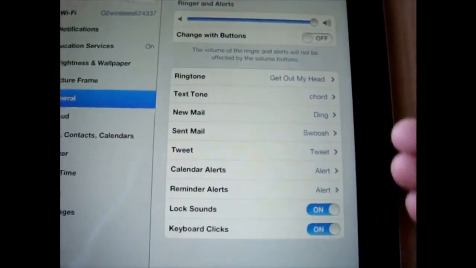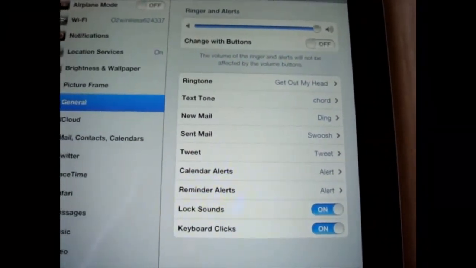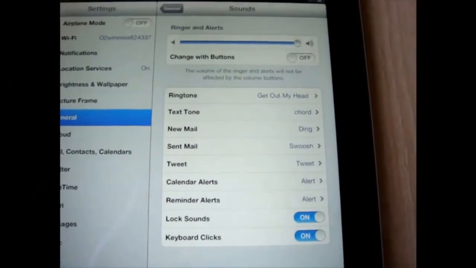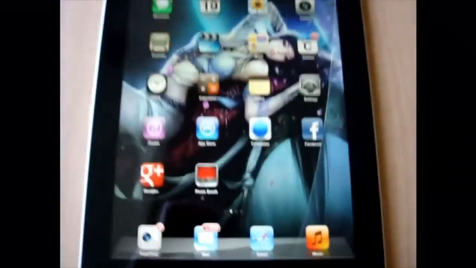When you have more time, you can change all your sent mail, tweets, and the rest of it however you like. Let's just quickly test it out. Let's call the iPad.